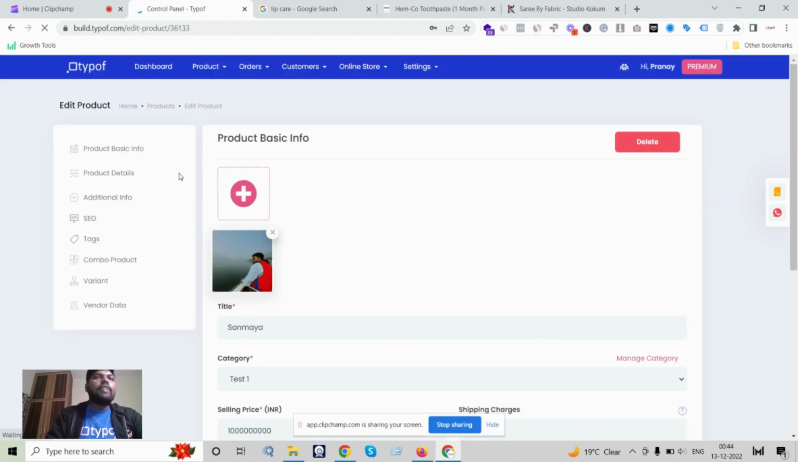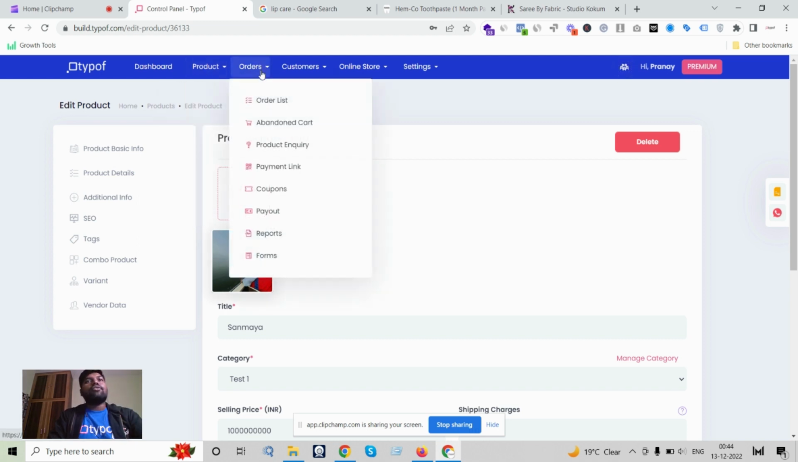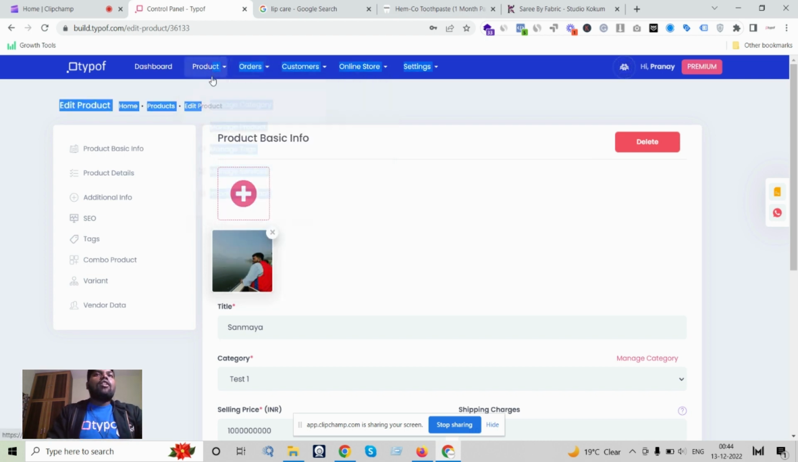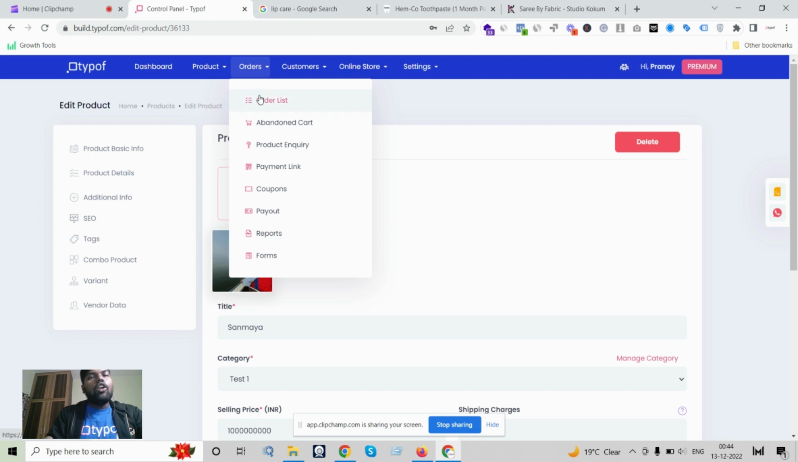So this helps in quick editing and getting all those photos directly, rather than going out and finding different ways of doing it. Now that all covers the product suite. Now let's go on to orders.